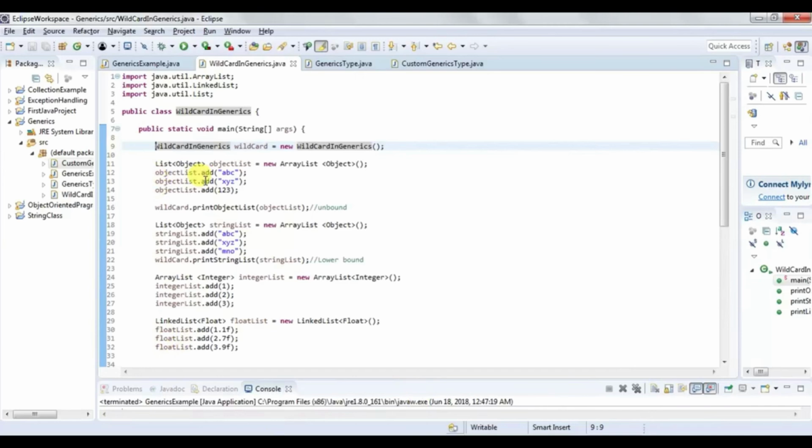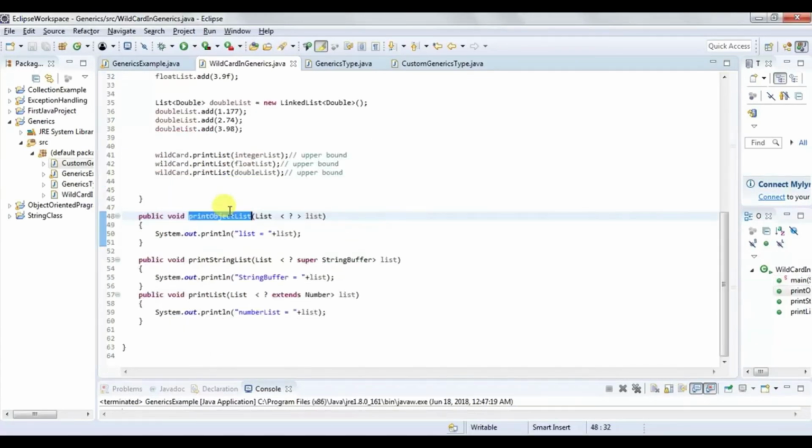Like this one, I have created one object list where I am adding objects ABC, XYZ and 123. 123 is an integer object, whereas ABC and XYZ are string objects. So I want to create a list where I can add integer as well as string. To print this list, I have created one method where I have given the generics type as question mark, so that any object list can come here and it can be printed also.